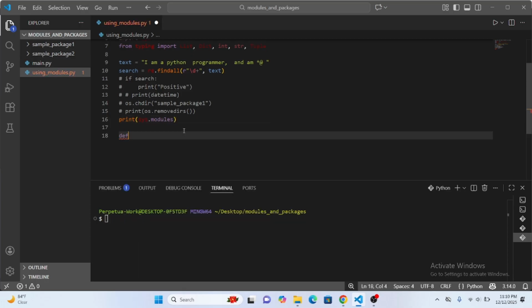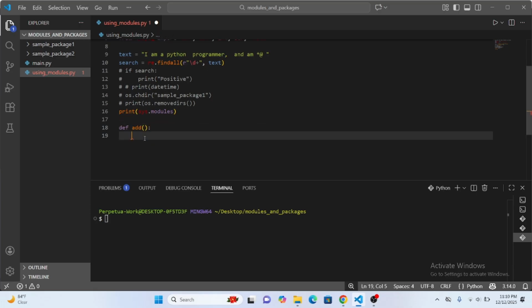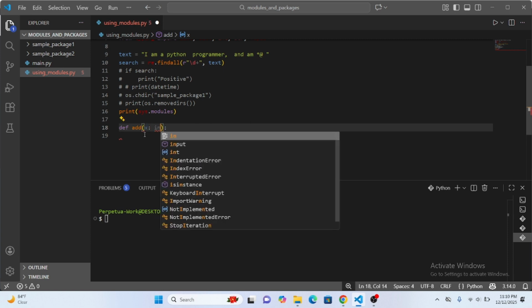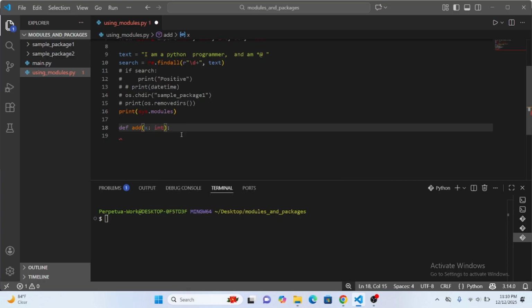So I'm just going to define one function here, and I'm going to call it add, and I'm going to open and close my bracket just like we have been doing. So here, well, we normally pass in the parameter that is required for this function, but this time around we are going to do it a bit differently. So we are going to say that we are expecting x, and we are going to add a colon, and we are going to type in int.